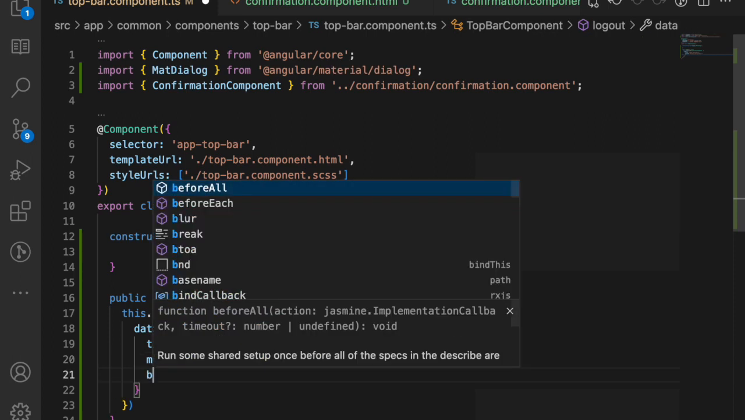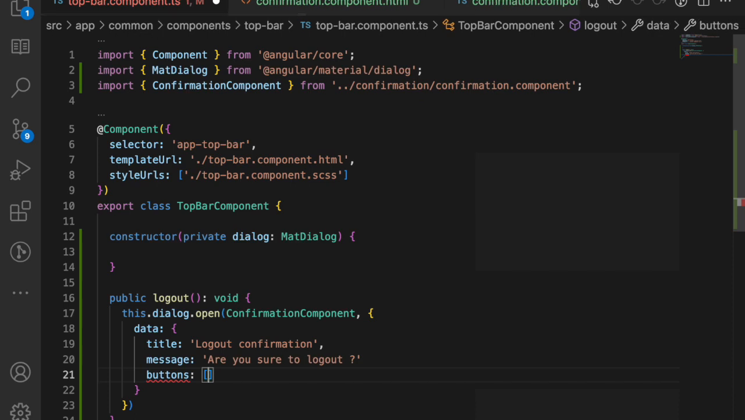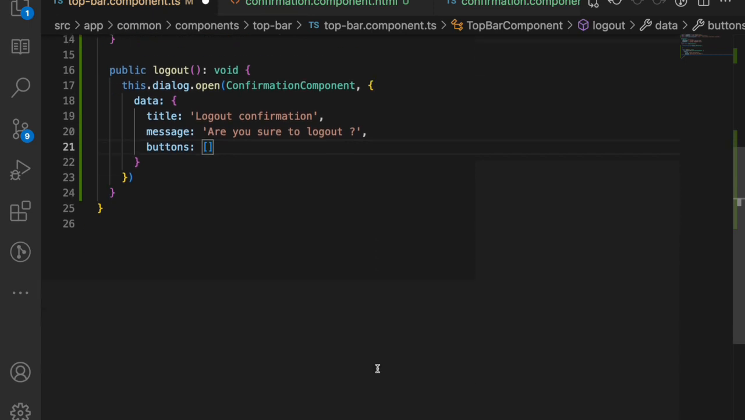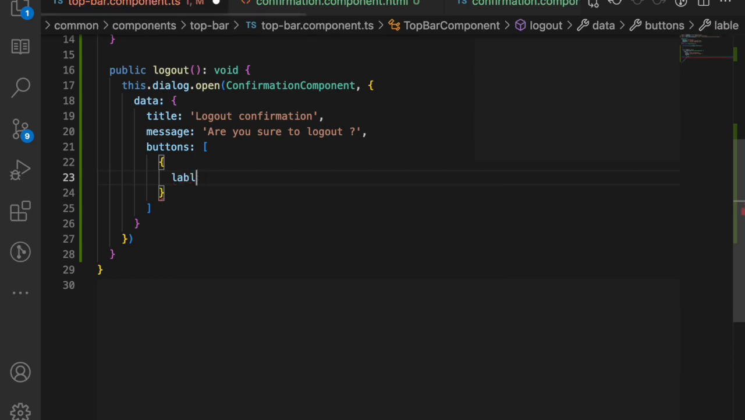And we have something called buttons. So we can show two types of buttons or three types of buttons. That's why I'm making these buttons an array. So let me make it an array, and this array will have something called a label. So what is a label we have?